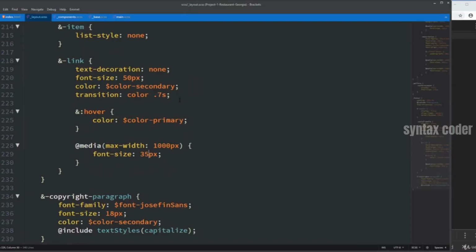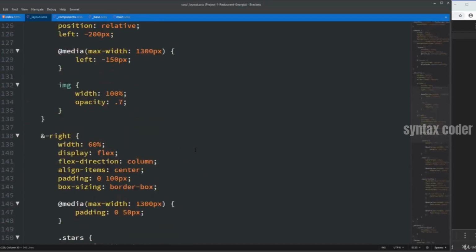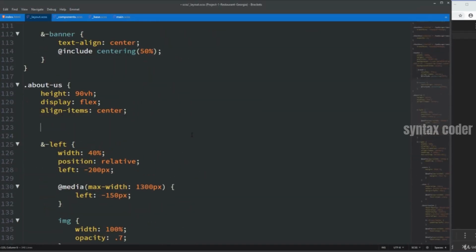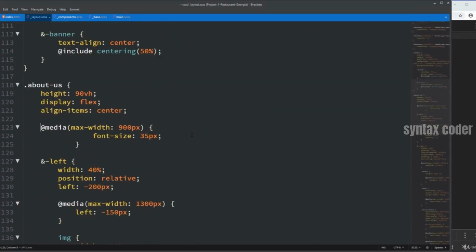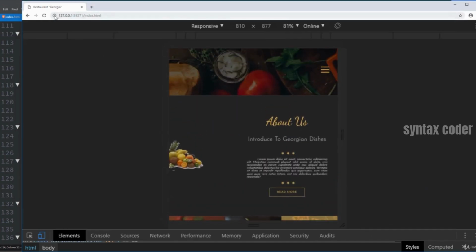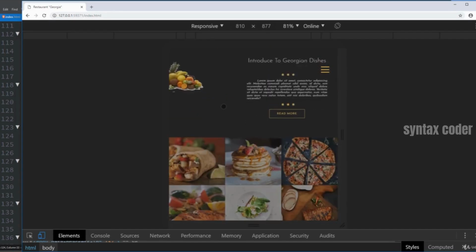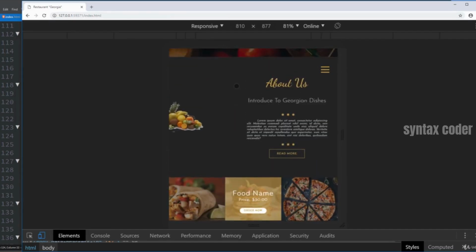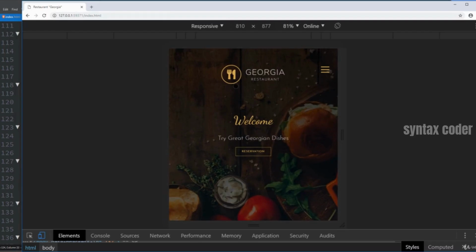So let's go to layout.scss file, paste here media, and write height with value 70 VH. Okay, so on 900 pixels everything is looking good. We have to move on and find another breakpoint, and let's do it in the next lecture.